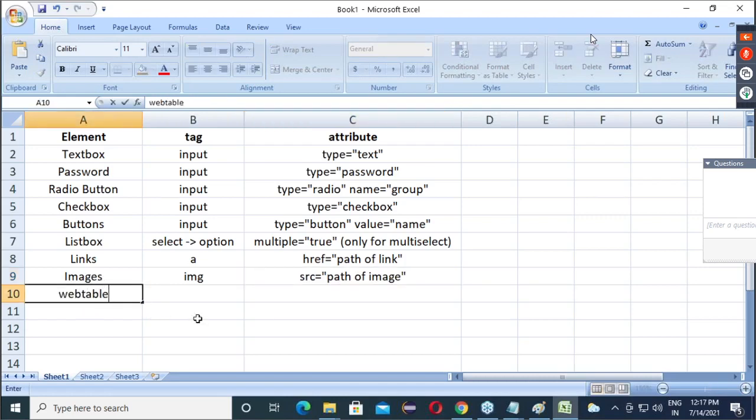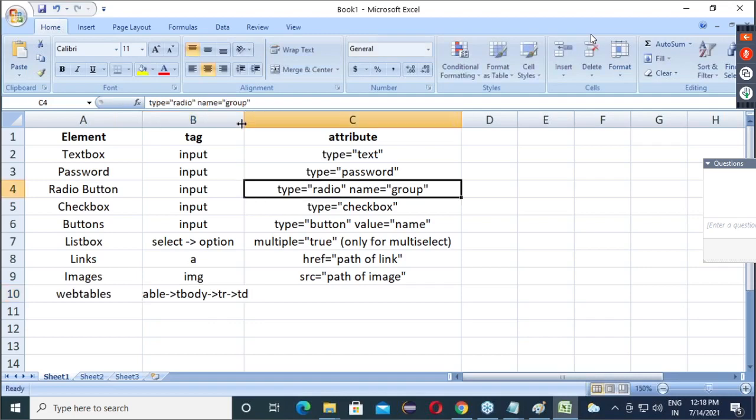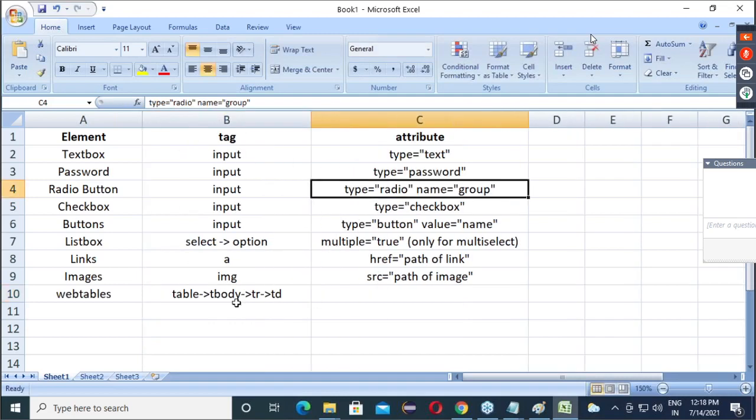Next, tables. Here table, in a table T body, in a T body TR, in a TR TD. Is everyone clear with this? Okay, table, T body, TR, TD. And I guess no need of any attribute here. Okay. So write down this short summary.